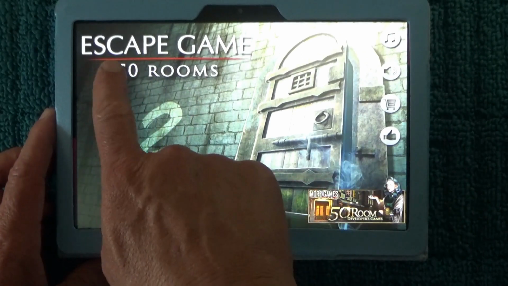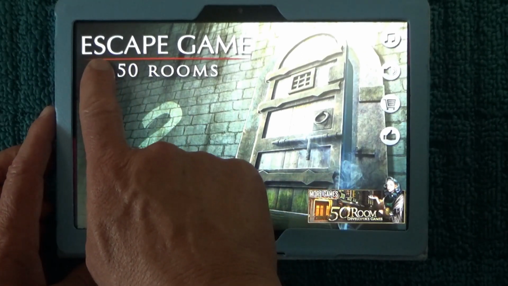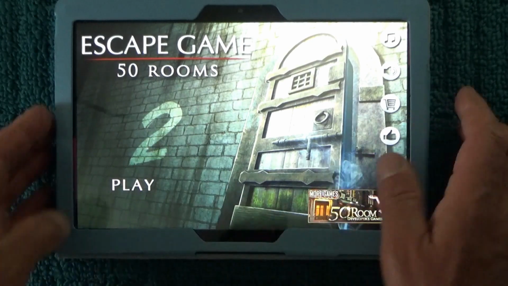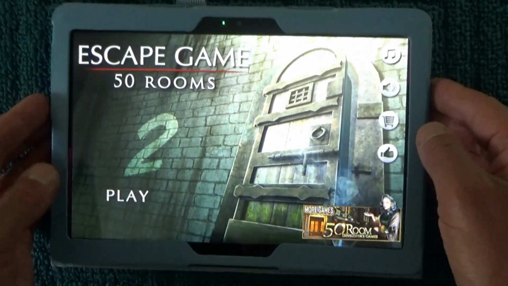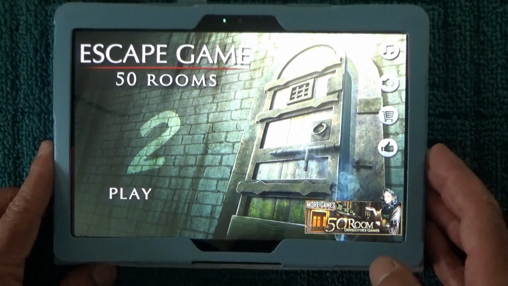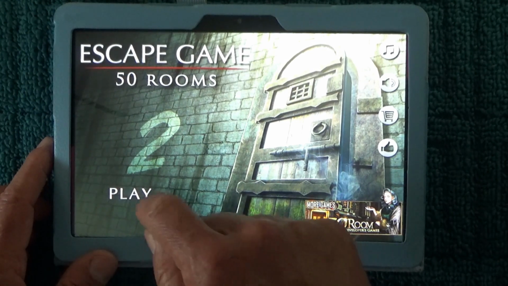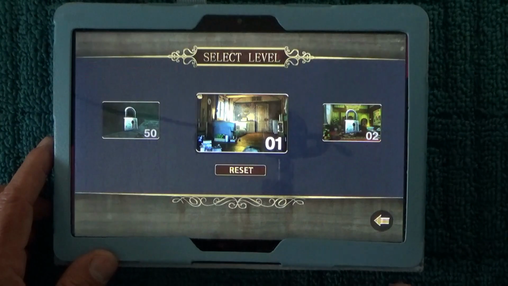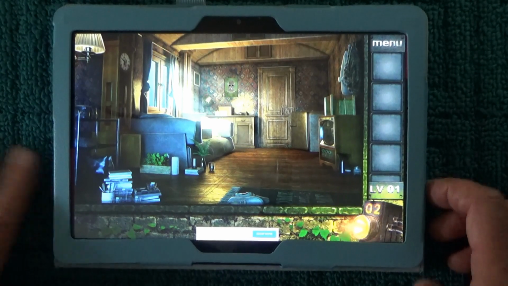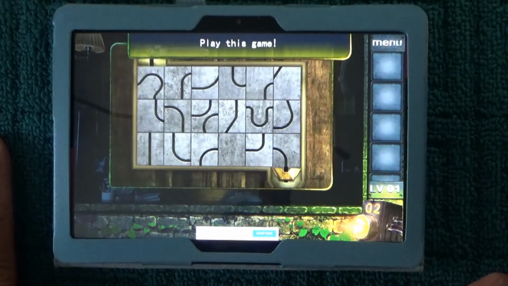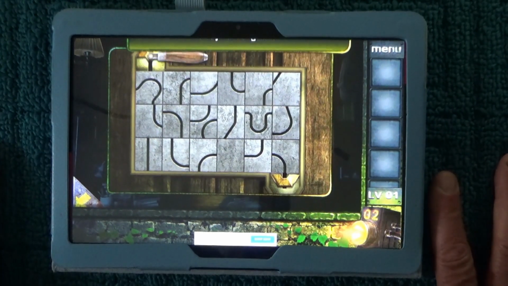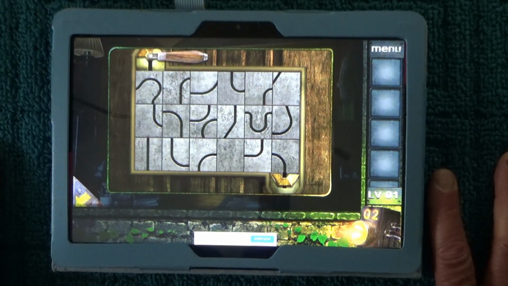Hello, I've been playing this game app called Escape Game 50 Rooms number 2, and I'm just playing it here on my tablet. For the first room, there's quite a hard puzzle that you need to solve to get through the first room. So today in this video, I'm going to show you step by step how to solve this puzzle.